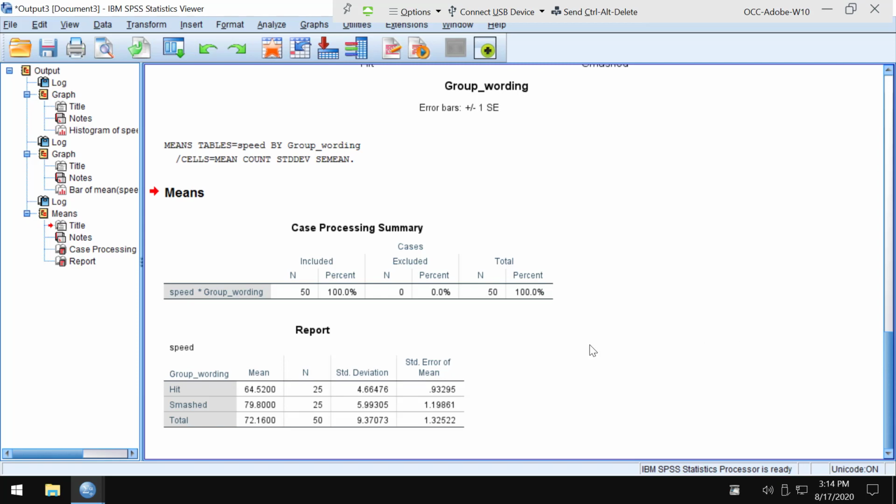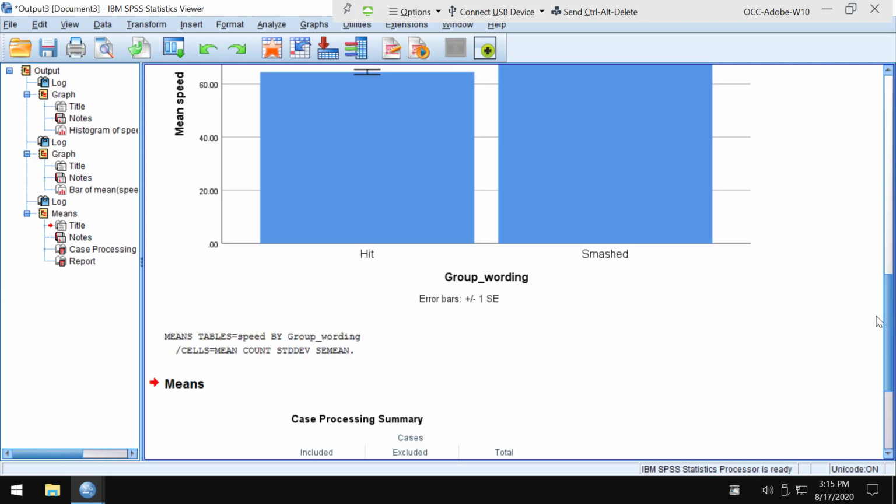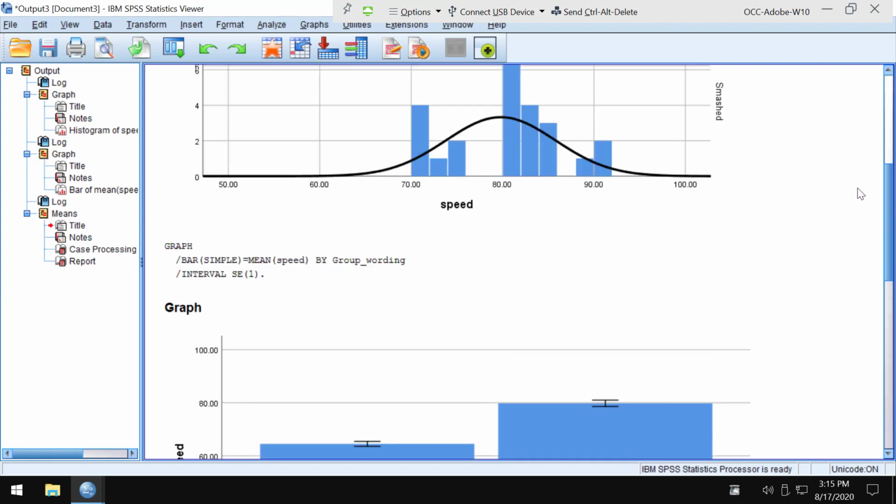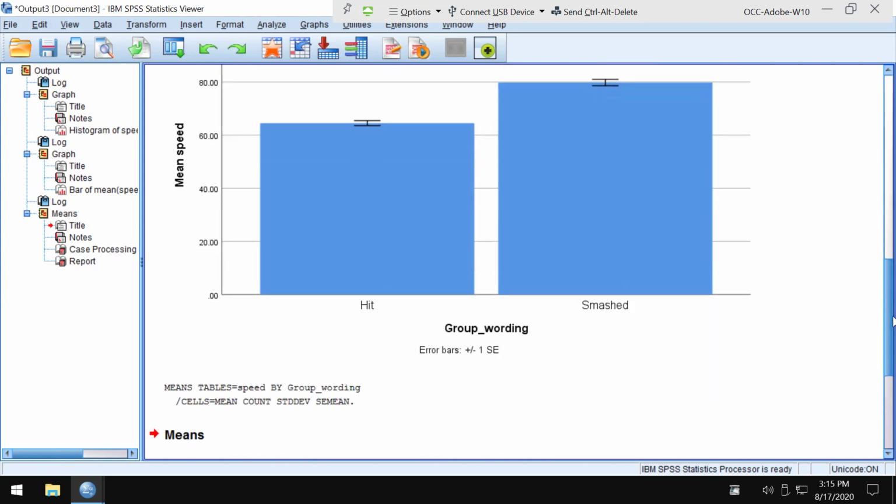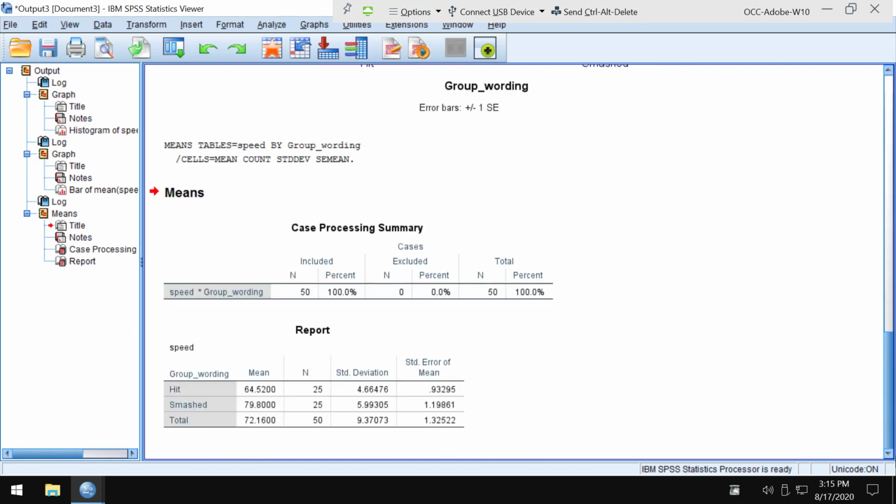And then again, remember, it puts it down at the bottom. So here's my mean for hit. Here's my mean for smashed. It looks about like it was in those graphs. Here's my standard deviation, and here's my standard error of the mean. We go up here and see that the graph and the frequency distributions are up here still. Unless you close it out, it's going to continue building upon, and that's what you should do so you can save it all and submit it to me on Canvas.